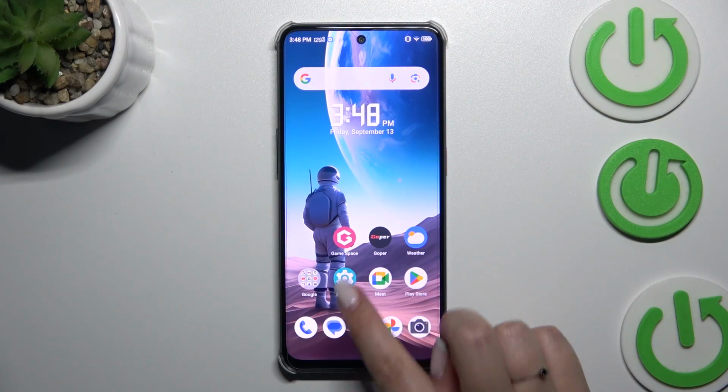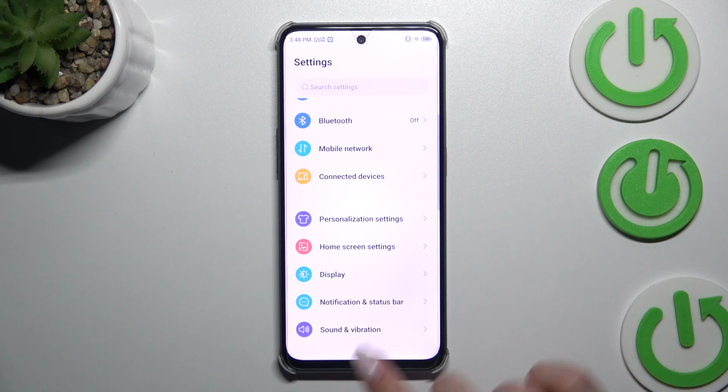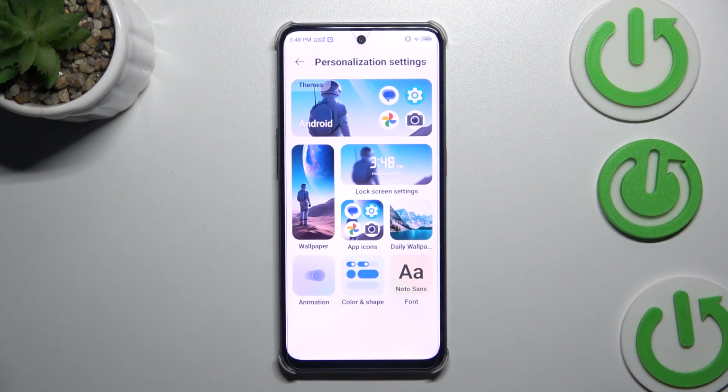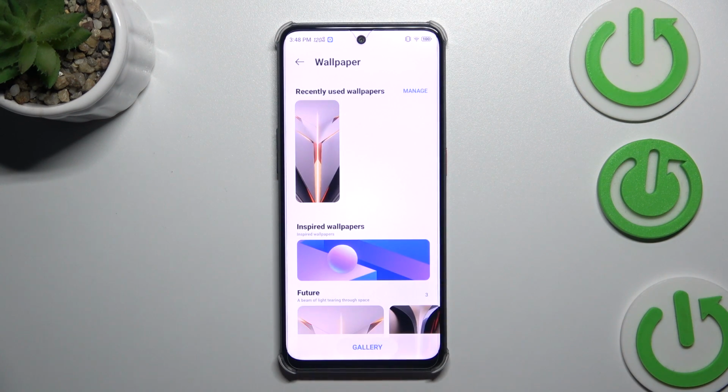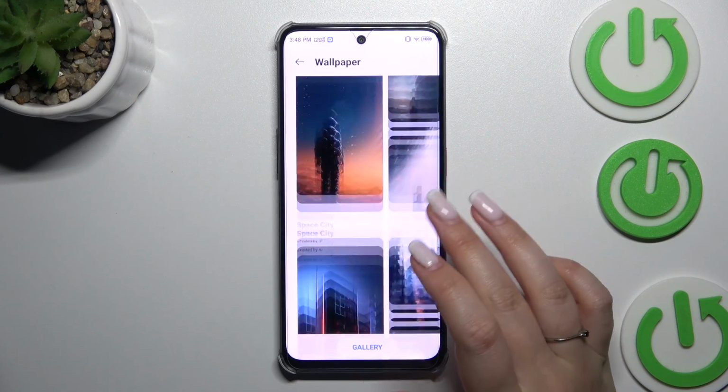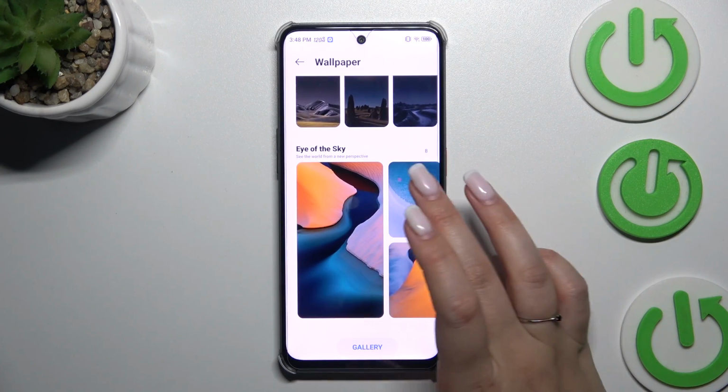So let's start with opening the settings, and here we have to scroll and find personalization settings. Then let's tap on this wallpaper section, and as you can see here we've got plenty of albums from which you can choose the wallpaper from.